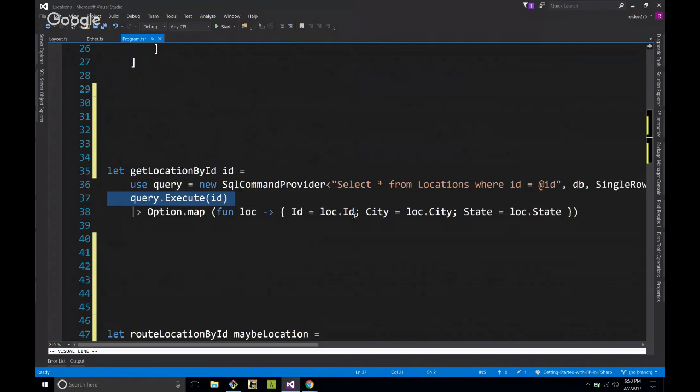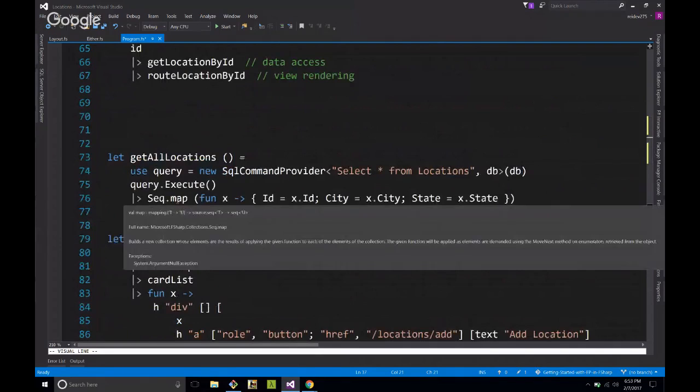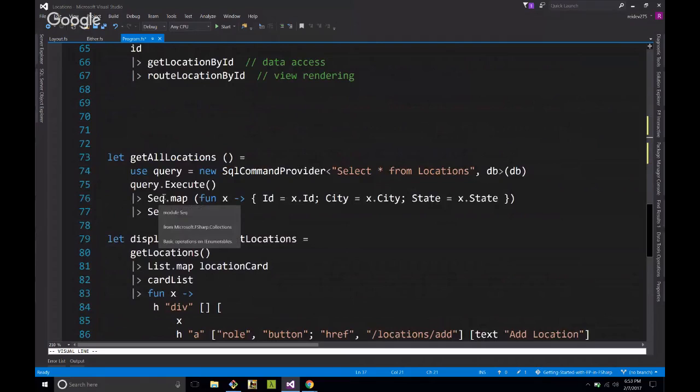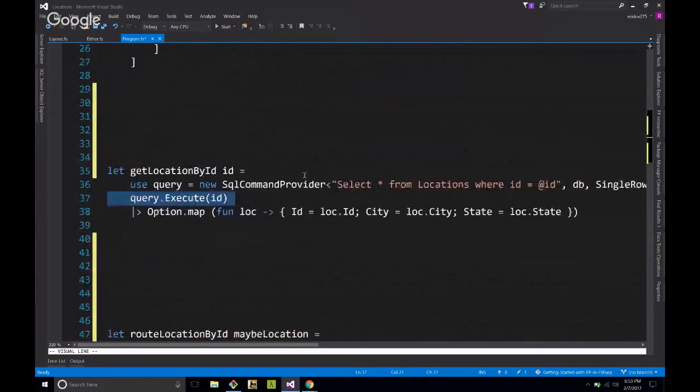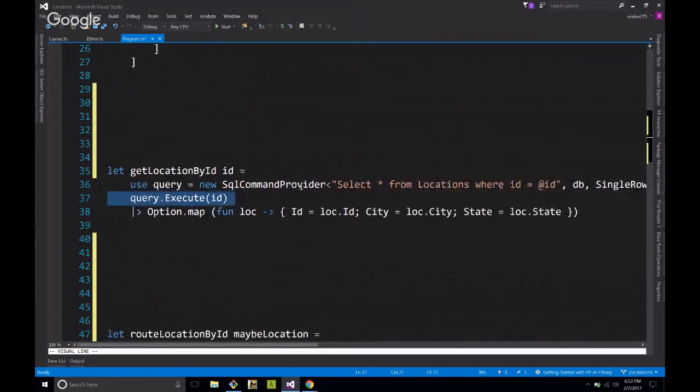And when we execute that, what we're going to get back is an option thing. Before, if we look at our get all locations, we had to call the map function on the sequence module. In this case, we're returning an option from this because we said single row equals true. And so we see that query.execute, if we hover over it, returns an option of this record rather than an IEnumerable or a sequence of that record. And so we use option map there.